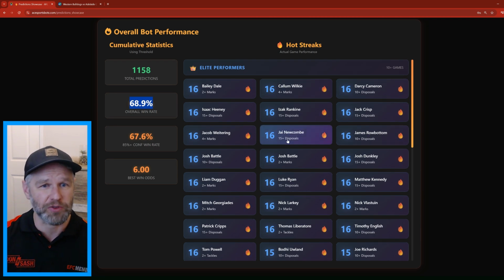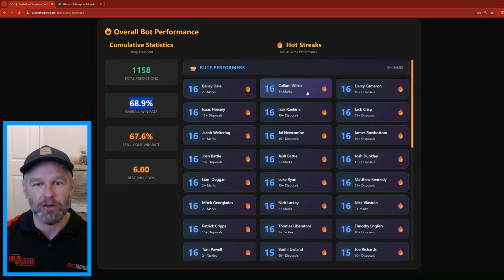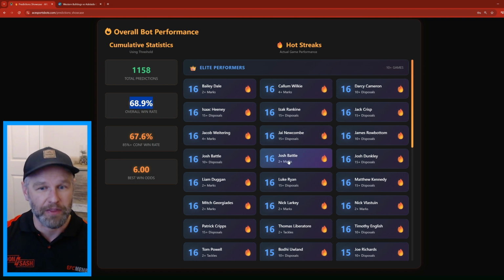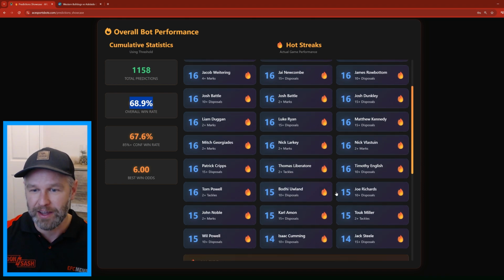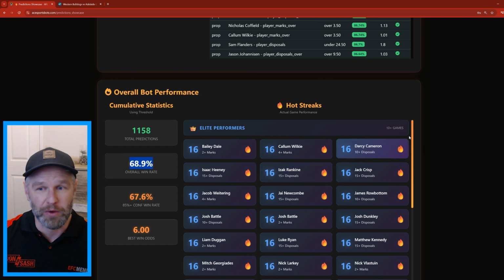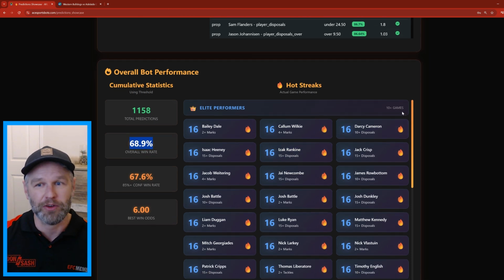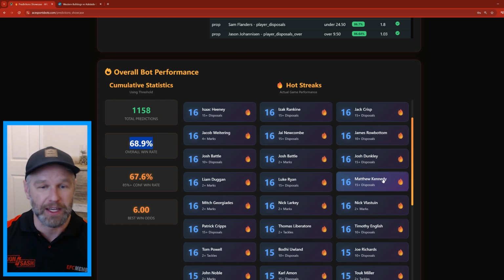You can also see some hot streaks, so you can see who's actually on fire. For example, Josh Battle has had 2+ marks for 16 games straight, and that is actually an odds you can choose. Paddy Cripps has been over 15 disposals for the last 16 games. So this is probably even a spot you might want to start at. You might want to come here and look at some elite performers and go, actually, I really want to have Matt Kennedy in my 15+ disposals. I'm going to add that in.